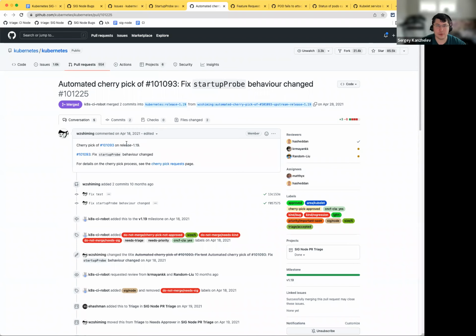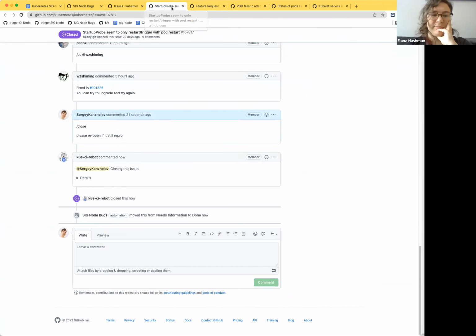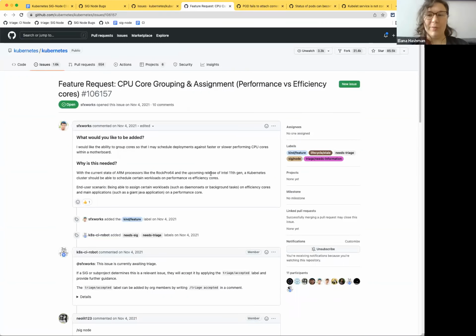Oh, it was done before. Yeah, it was done like April last year. Okay. It might not have made it into an OpenShift rebase. So. Okay.